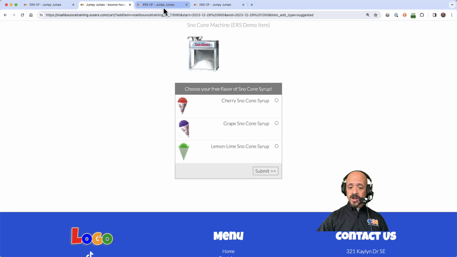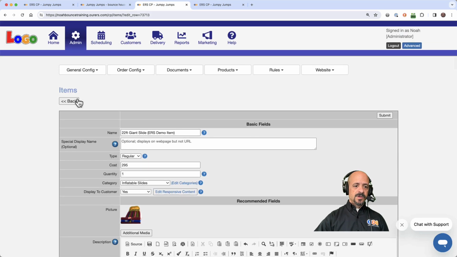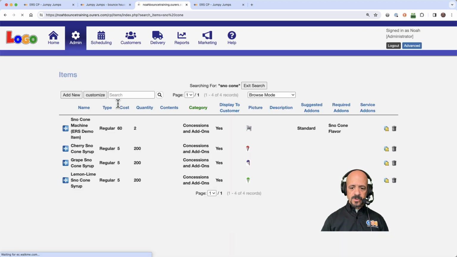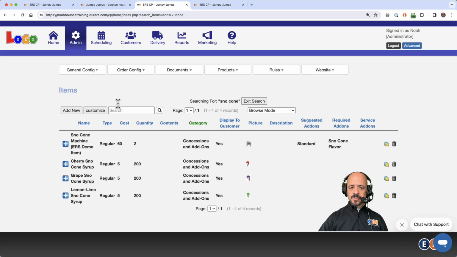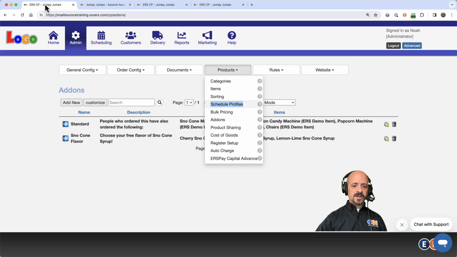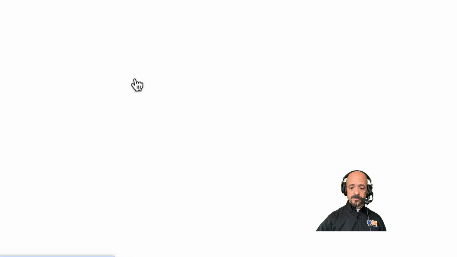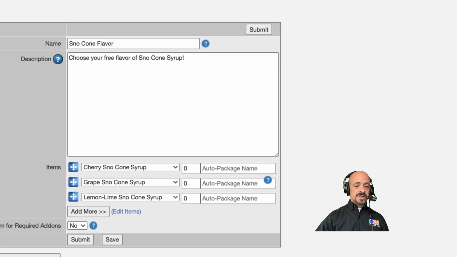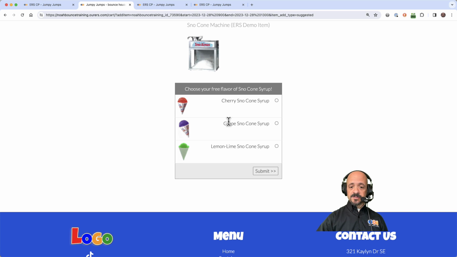So back at Admin Products Items, if we do a search for the words snow cone, we can see that the snow cone syrup flavors are actually $5 each. So why are they showing up for free in that required add-on? See, it doesn't say $5 next to them. Well, if we click into the add-on, we can see that I've used the cost field right here to override the item's base cost when it's being offered through the add-on. So let's go ahead and choose a flavor of syrup.